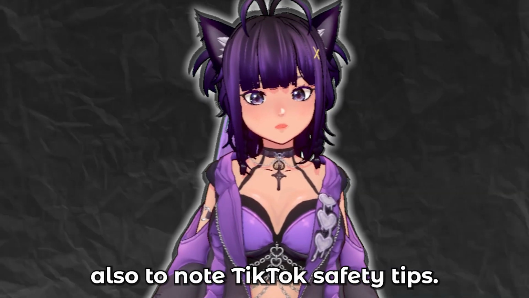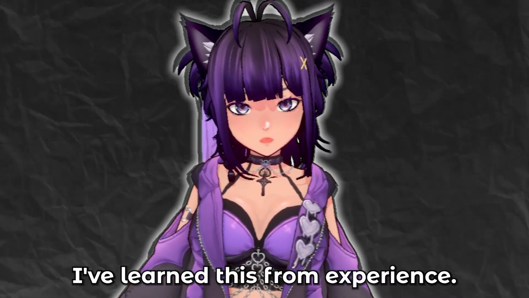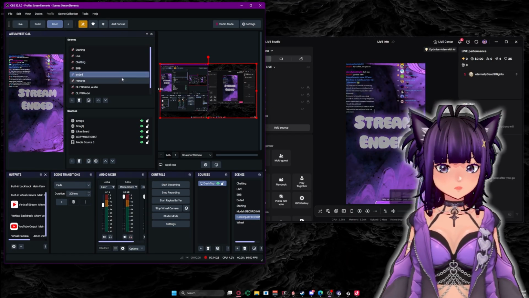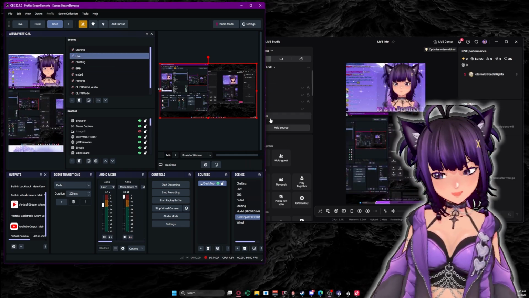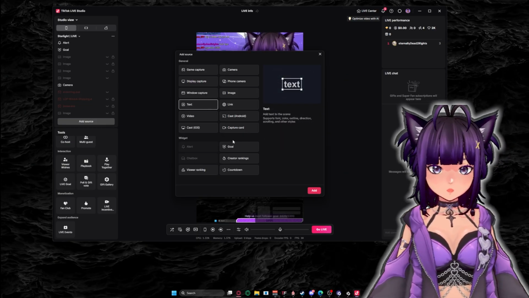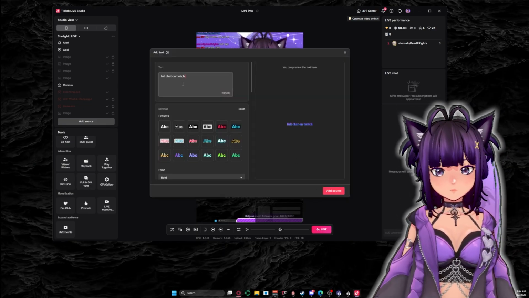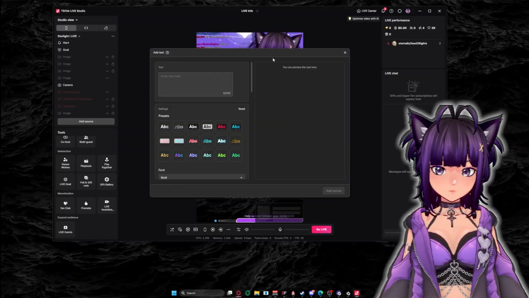Also to note, TikTok safety tips. There's a few things I would avoid on TikTok Live. I've learned this from experience. I would not put any photos on the live stream. Don't put photos of your model. It would likely get flagged. I did that because I was trying to get around the virtual camera. But I would also avoid text or graphics pushing people to Twitch or YouTube. It's both a good way to keep your stream cleaner and avoid unnecessary moderation issues.